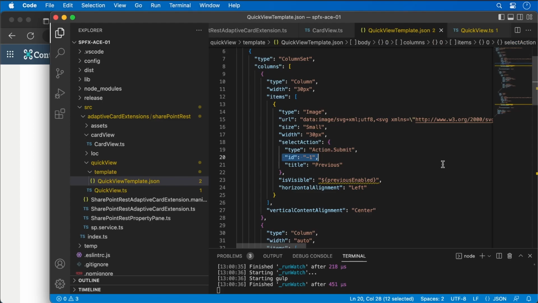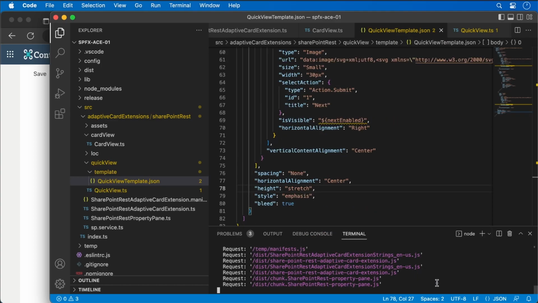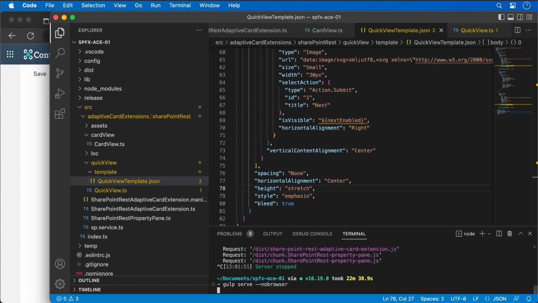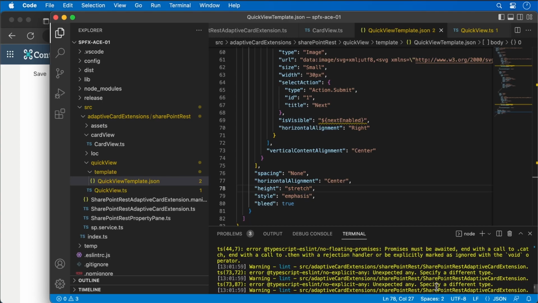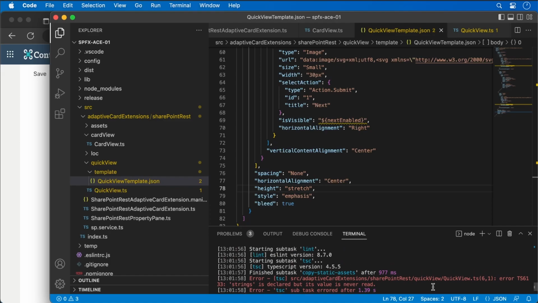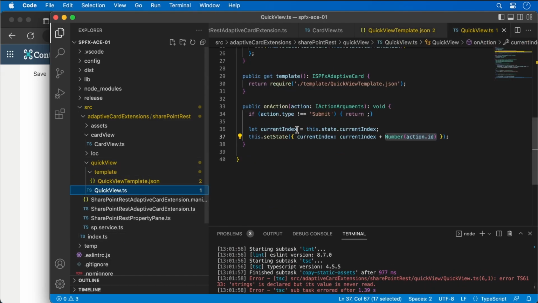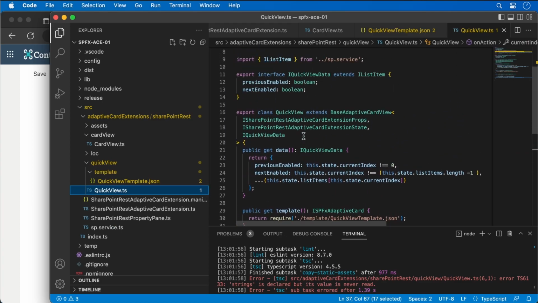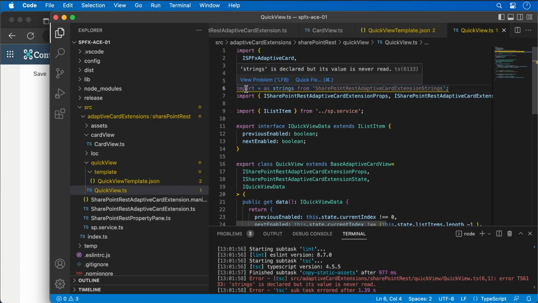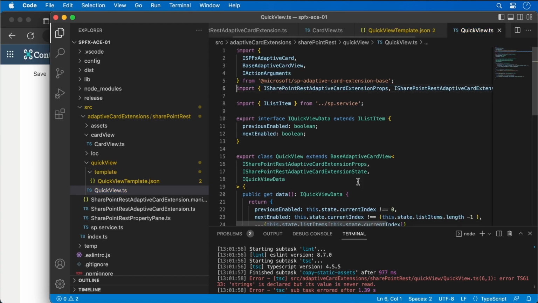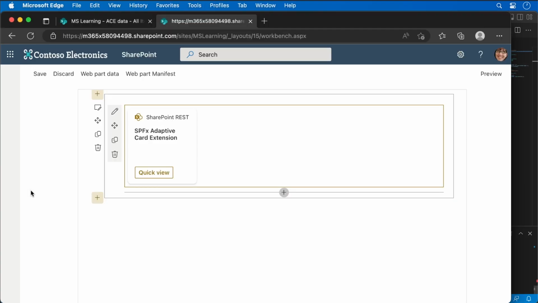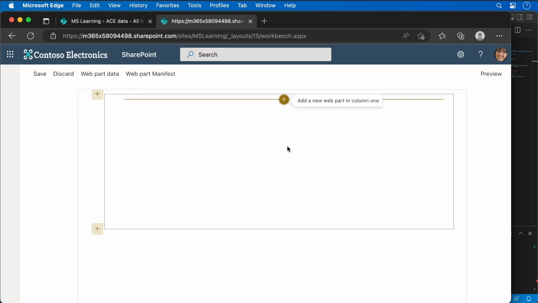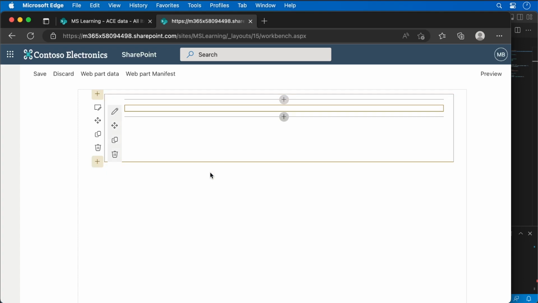Now, in this case, we should be able to test out our component. So what we need to do is stop our web server and then restart it to make sure that everything gets built and displayed. And I saw an error pop up a second ago, and this one is strings declared never used in our quick view. So let's come back over to our quick view. And that's right, we're no longer using our dynamic string, so we'll just remove this from our method. And let's go back over to the browser and remove the existing adaptive card extension that's on the page. I will then go back and re-add it.